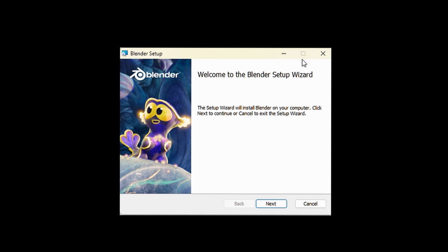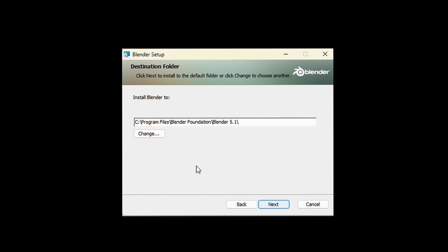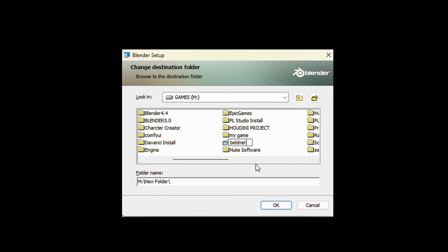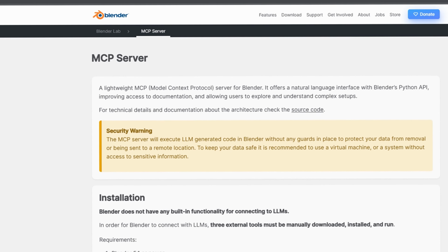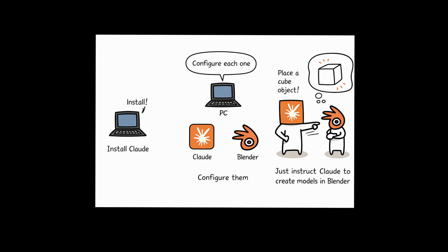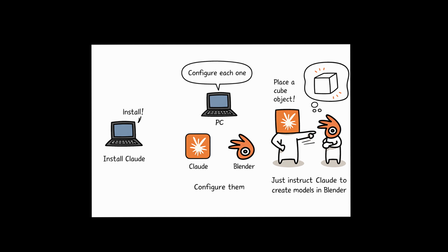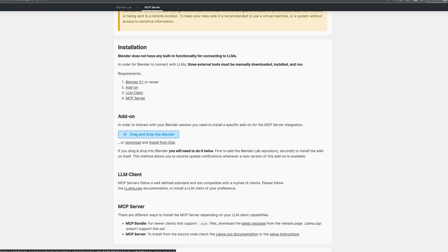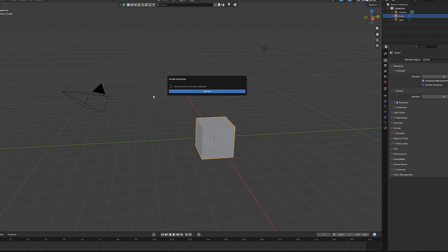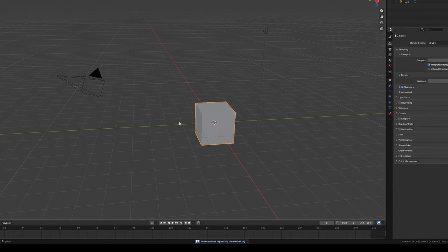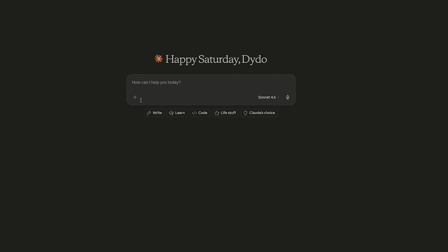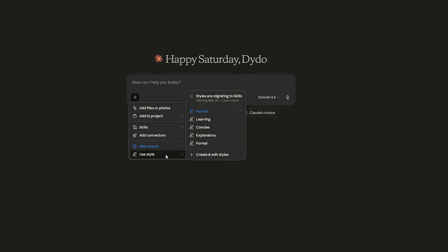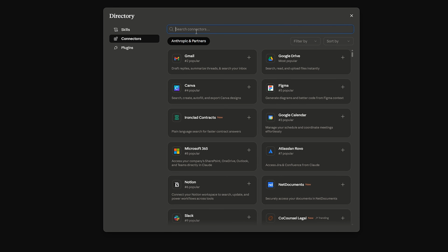So installing Cloud AI is actually pretty simple. First, you grab Blender 5.1 from the official Blender website, install it, and then head over to the mcpServer option where you'll find the MCP add-on, which basically acts as the bridge between Blender and the cloud. Once you drag and drop the add-on into Blender, it installs automatically and you'll see a notification at the bottom. After that, download the Cloud app for Windows or Mac, open it, hit the plus button, choose Add Connector, search for Blender and install it so your Blender connects directly to the cloud.